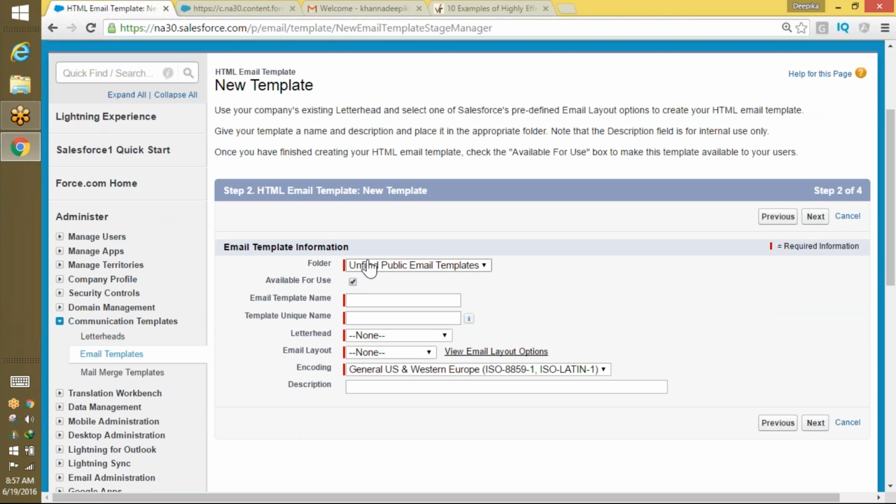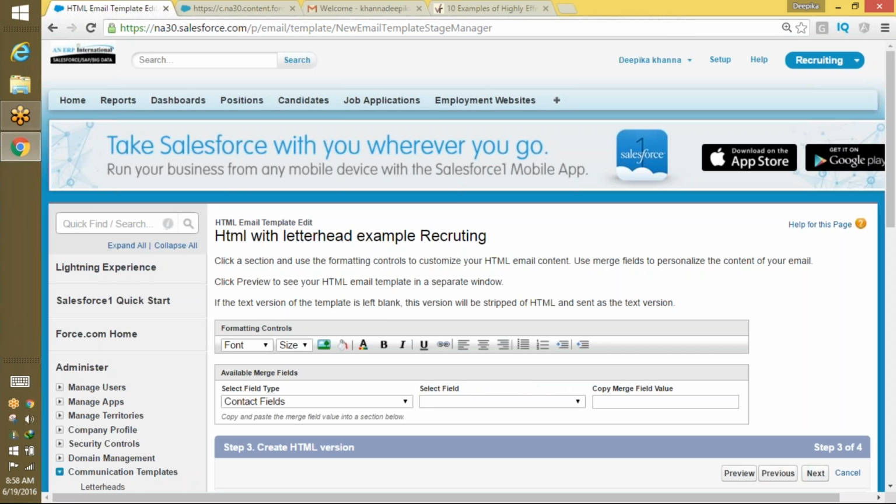HTML is a hypertext markup language, the browser's language, right? Hopefully everyone knows about it. So if you want to name it, you can say HTML with the letterhead, for example, recruiting. What is the name of the letterhead? This one. It's a free form letter. Go ahead and hit the next button.